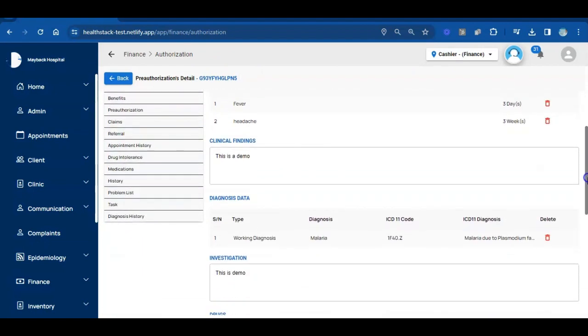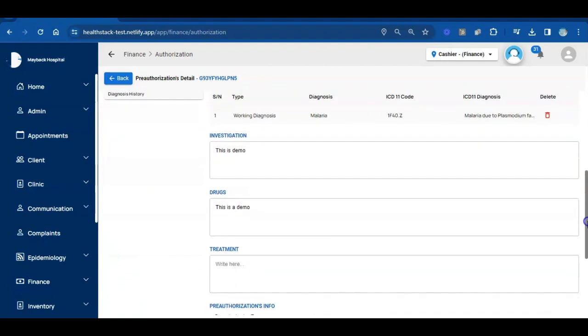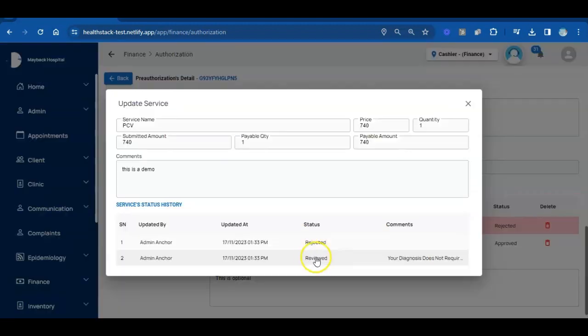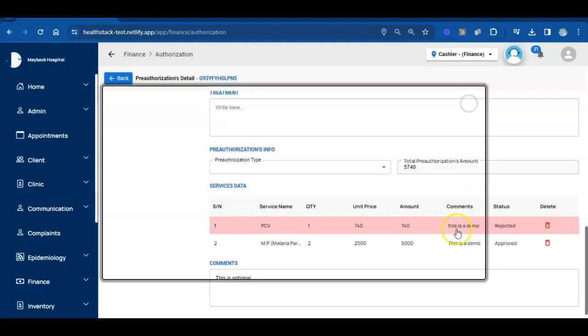And when we scroll down to the services that we added, which is the main bit of this particular documentation, you can see that PCV was rejected. If you click on the review here, okay, you don't need to click. When you look at it, it says this diagnosis does not require pre-authorization for PCV investigation. That is why it was rejected.